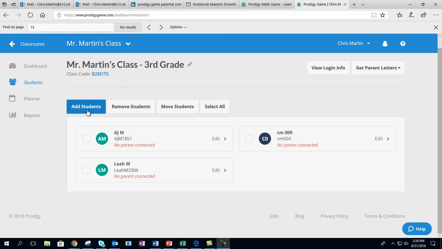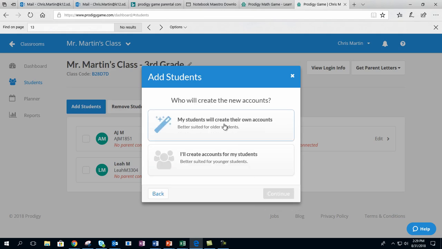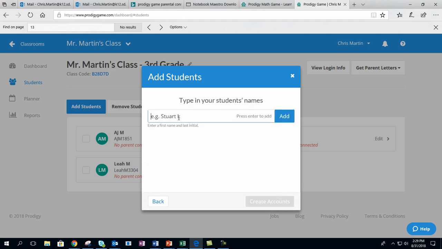When I go to take a look at adding a student, there's one of two ways you can do this. And actually, there's another way as well. But it says, no, they need a new account. I'm going to continue. I wouldn't recommend this, but go with this option where the staff member creates the account for the student. And they can put in whatever they want.